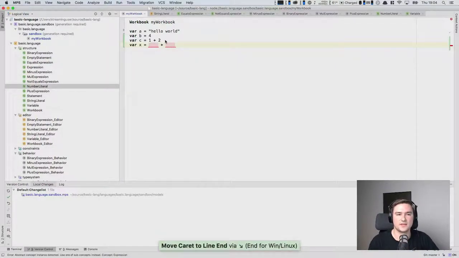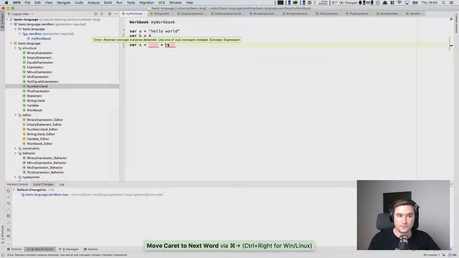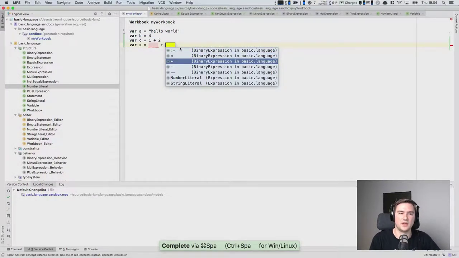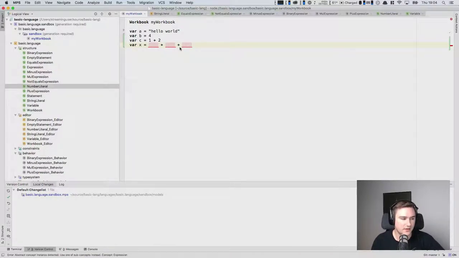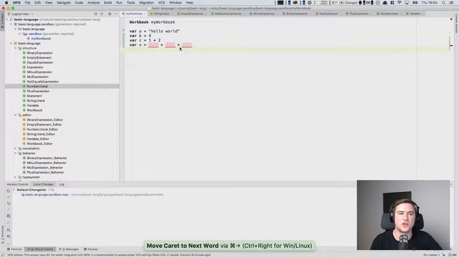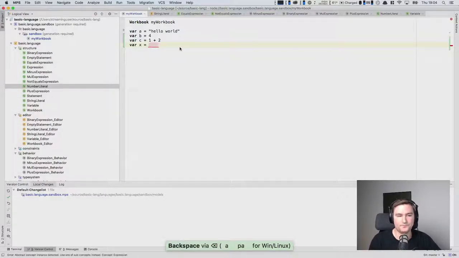And if you want to nest the individual expressions here, you also have to select first what you want to put on the left and the right side. So right now this is quite basic. There's not much that we support here for the user, so that it's easier to edit. And we will change that today.